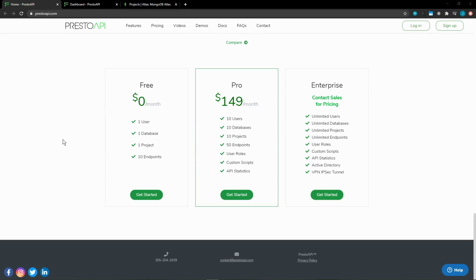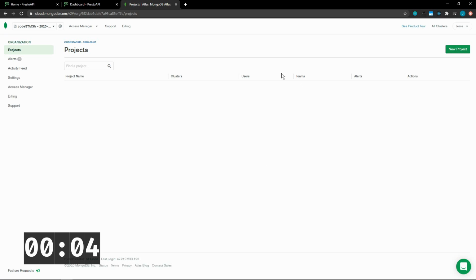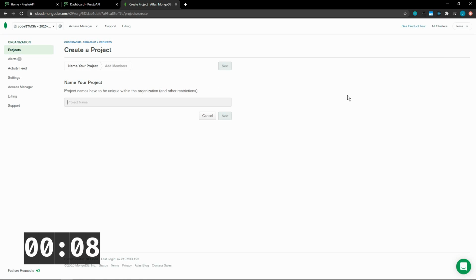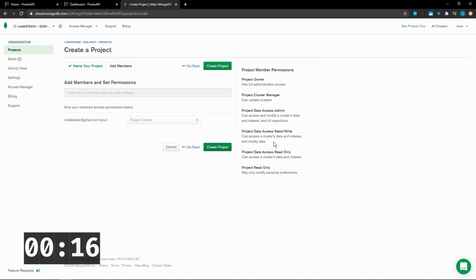So let's see how fast we can build this CRUD API. First, let's set up our MongoDB. So I'll have Mongo open here, and I'm going to add a new project. We'll name this PrestoAPI Demo. And we'll just leave this at the default and create the project.